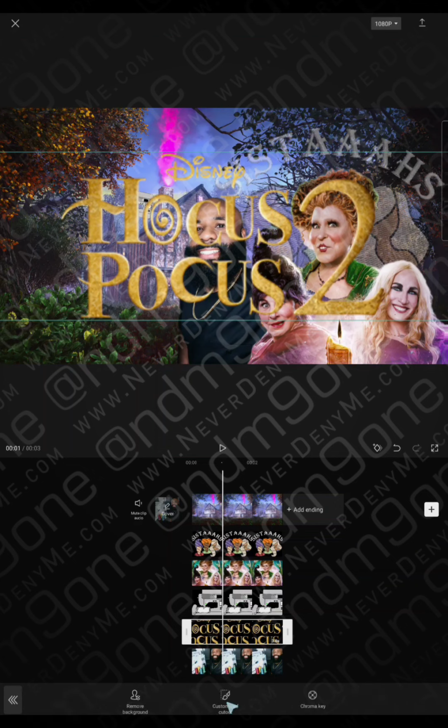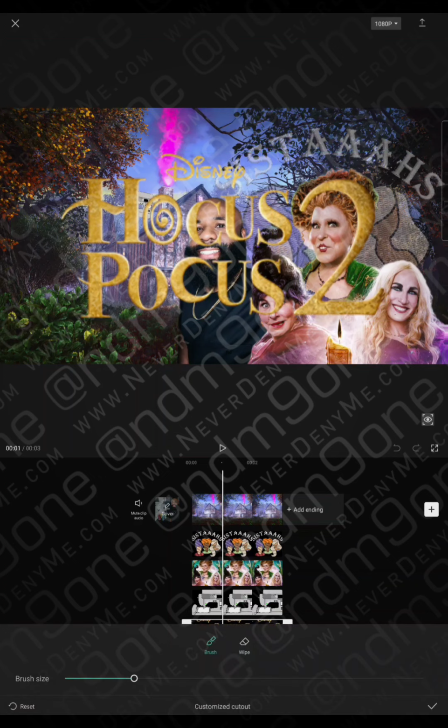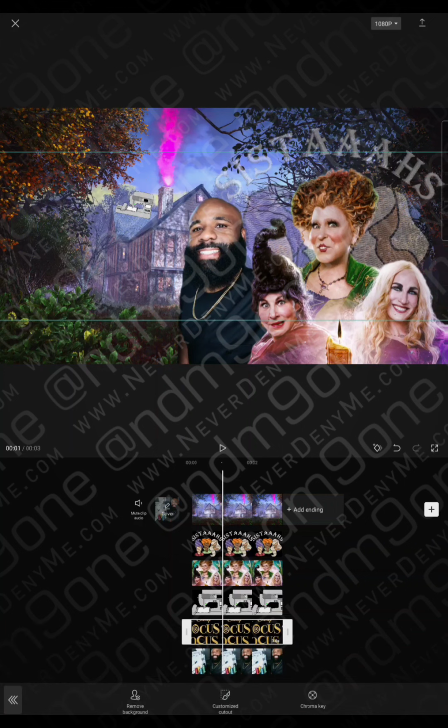And we're going to do a custom cutout because this being an image that doesn't have a background, and I'm specifically talking about the part that says Hocus Pocus, that part does not have a background, so therefore the background is already removed and there will be no point in clicking remove background. We will do though a customized cutout and wipe away the areas that we do not need. So we will wipe away this number 2 because what I'm doing applies to either of the Hocus Pocus films, right? It's not 1 or 2. It's just Hocus Pocus in general.